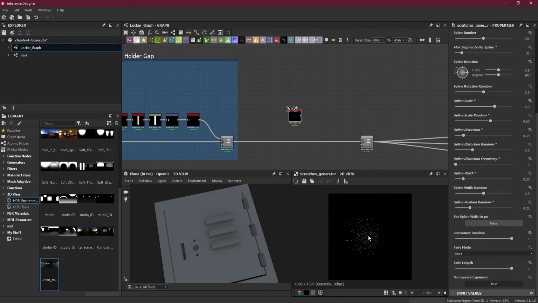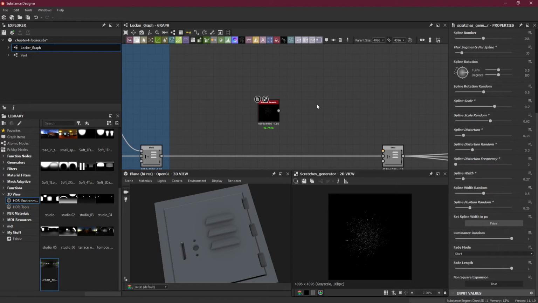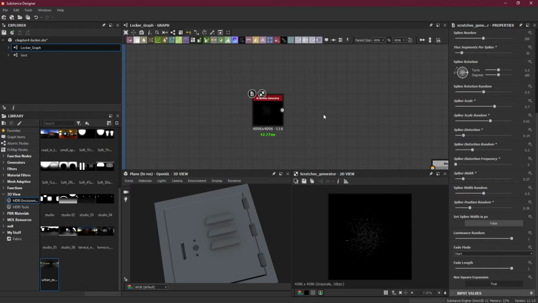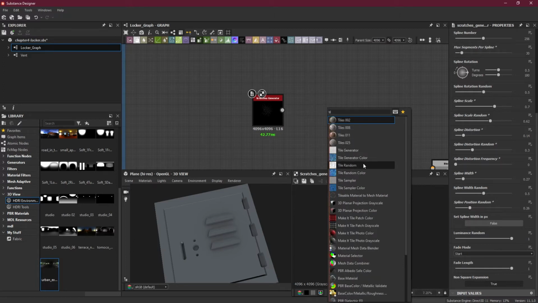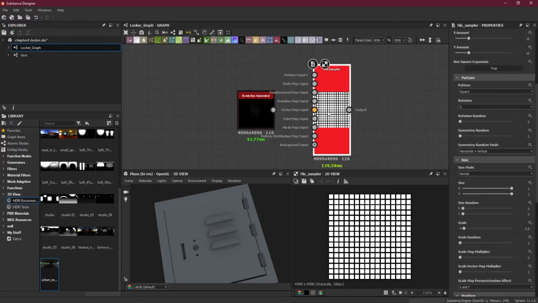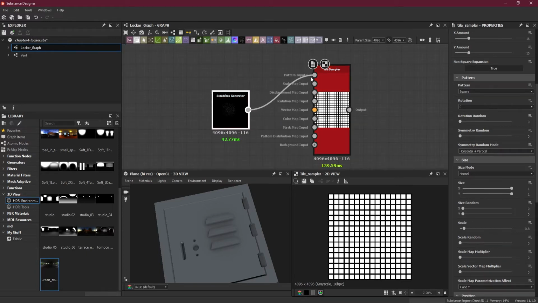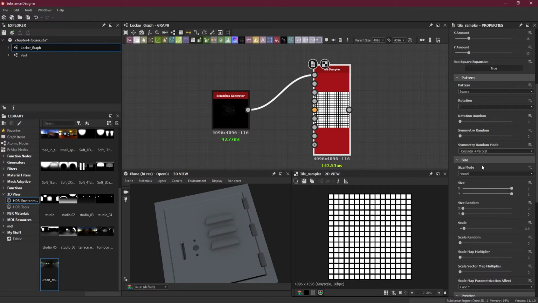I want this sort of a scratch in many other places, like some here, some here, some here. If you remember, we studied one of the nodes, and that node was the tile sampler node. So I will add this one as a pattern inside the tile sampler node. I will press spacebar, tile sampler. Okay, and here I got the tile sampler, and I will use this one and put it inside the pattern input number one.